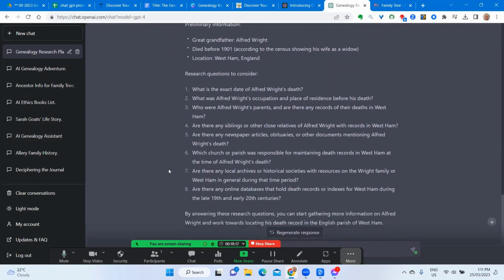So a number of questions, 8 of them altogether, that I would now begin to think about. What is the exact date of Alfred Wright's death? What was his occupation and place of residence before his death? Who were his parents, and are there any records of their deaths in West Ham? And so on. So you'll see what it's doing.